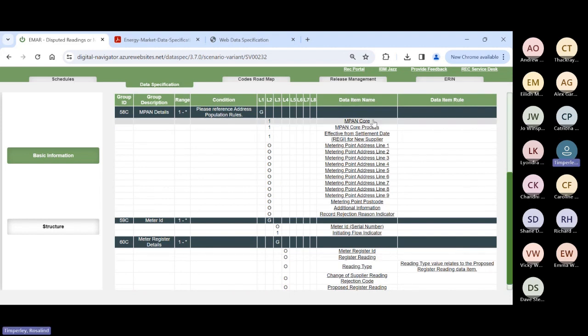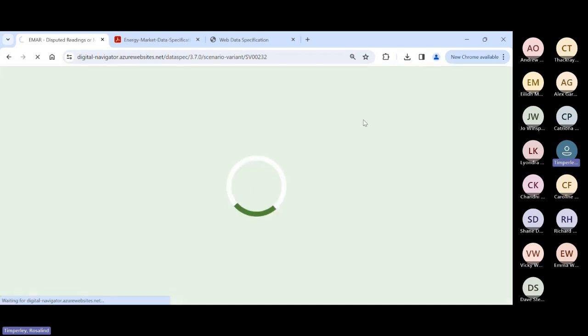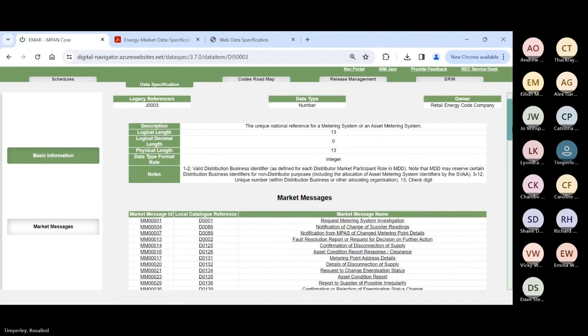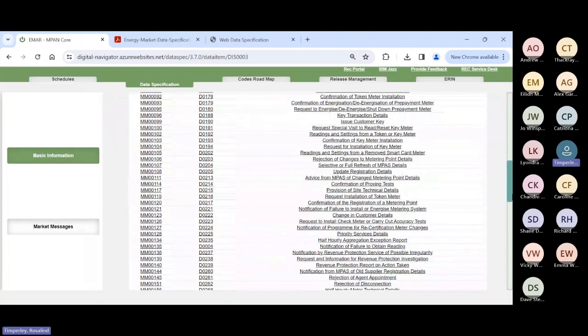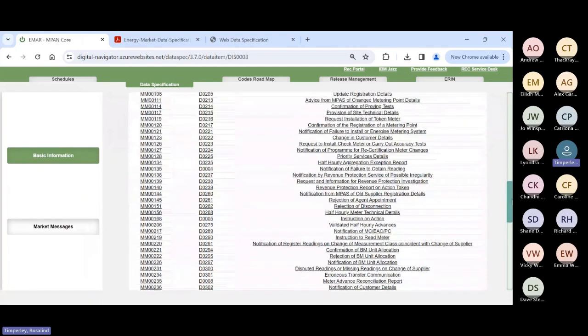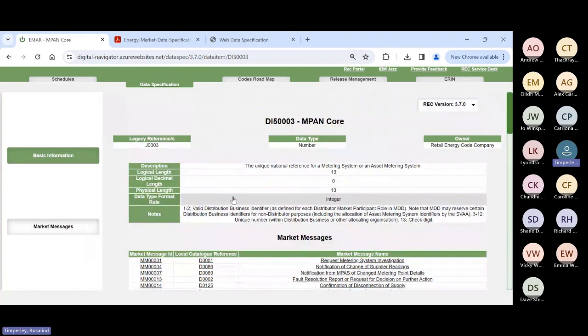And then if you want to, you can click on a data item. So for example, I could click on MPAN core, and that will tell me about this data item. And here we have a list of all the market messages this data item appears in. So it's rather a long list. And we have a bit of information about how you structure that message. The standards definition document that I showed you earlier will contain information you can use to understand this box here.